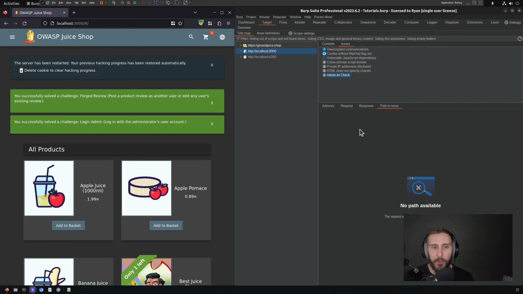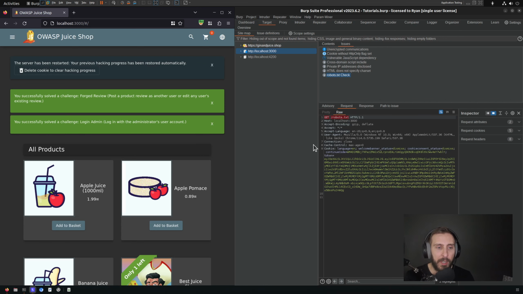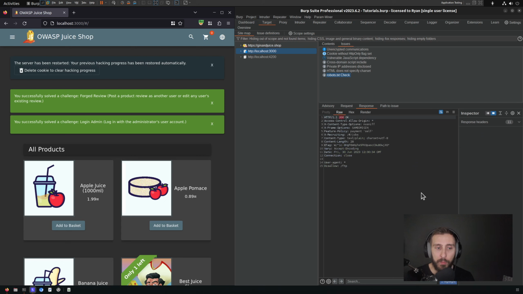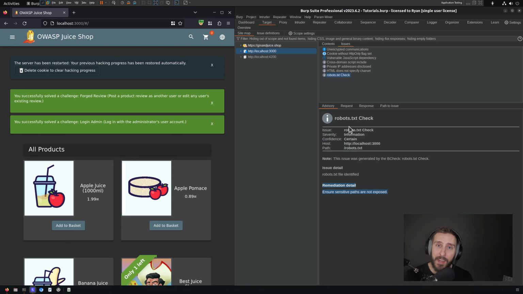But as with other issues reported in Burp, you do have your request and response pair. And it's very handy because it does highlight what is being checked for both in the request and the response, which is a great feature. And that is how you implement a very simple host-based check within Burp's new BCheck feature.